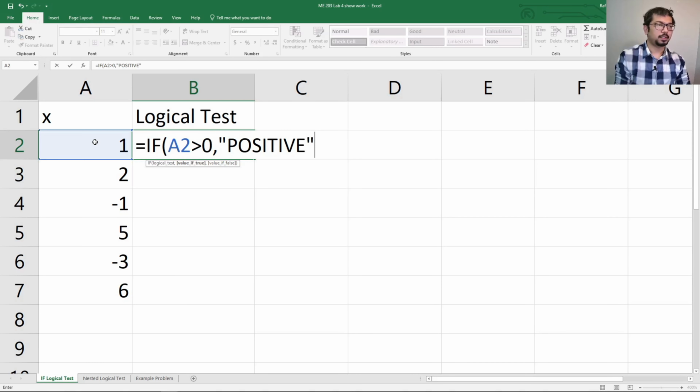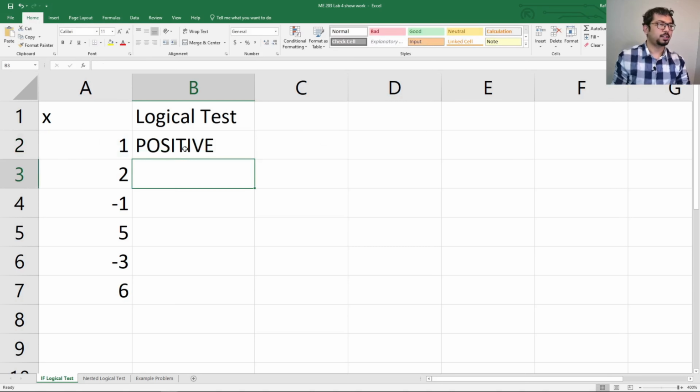I'll end the double quote, press comma, and now it will ask what will happen if the test fails or the test is false. So we'll just write negative and end quote and parenthesis, press enter, and as you can see, as this value is 1, this printed as positive.